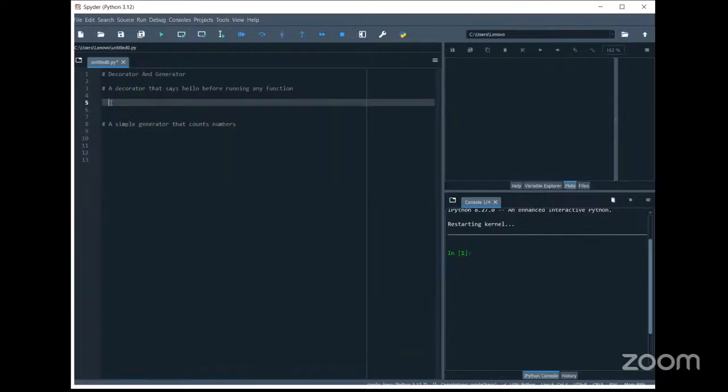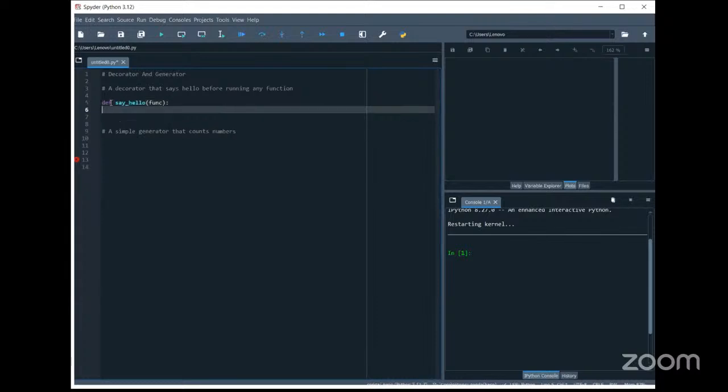I'll define a function, define say_hello, and I'll pass func as the argument. Okay, here I have defined the function.